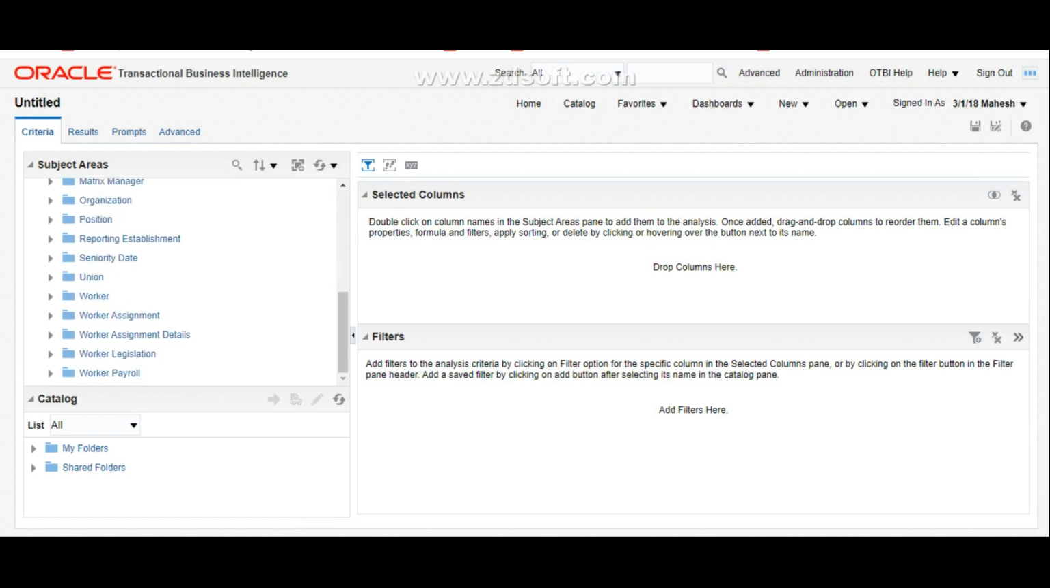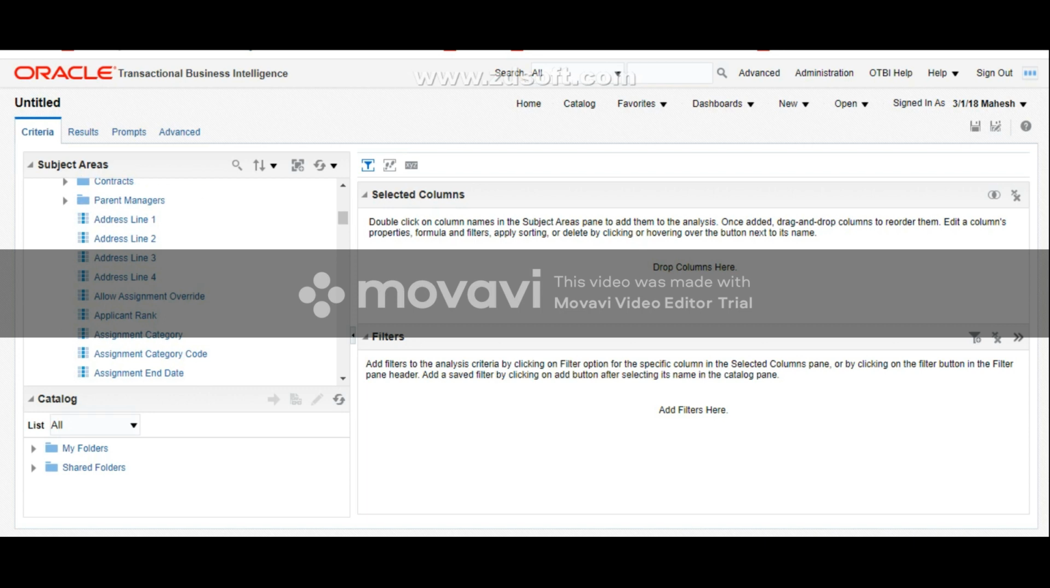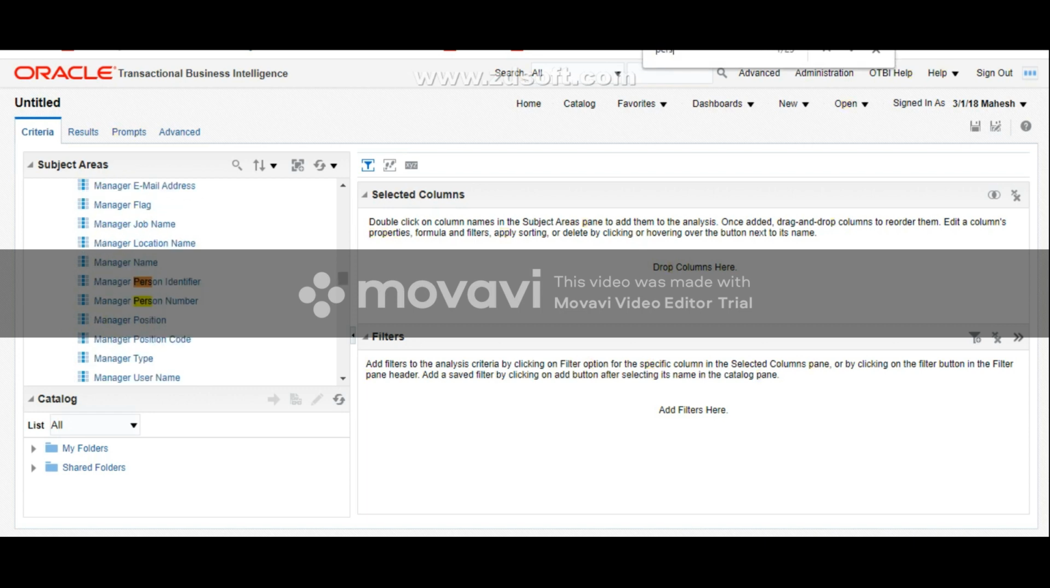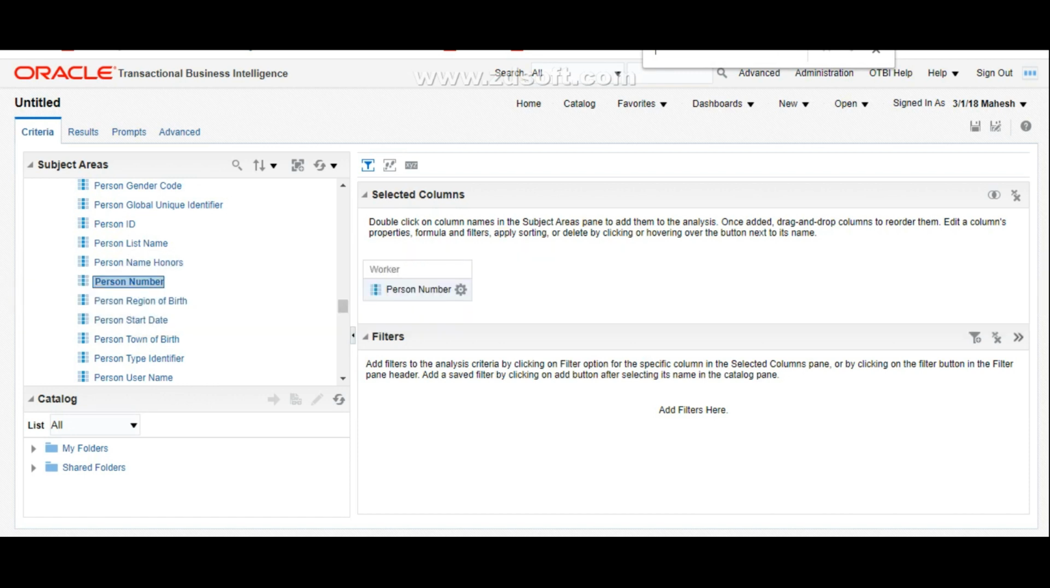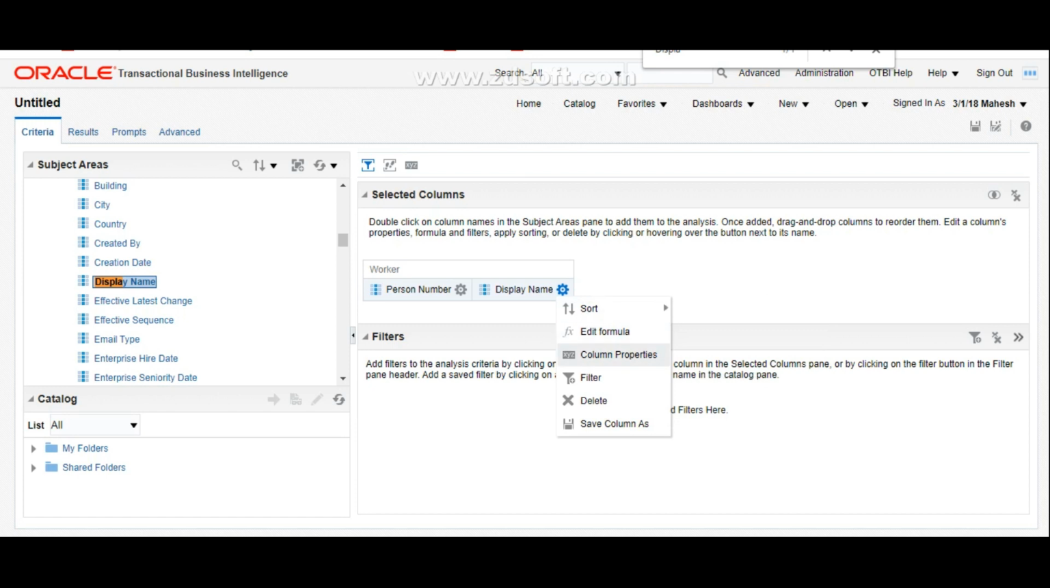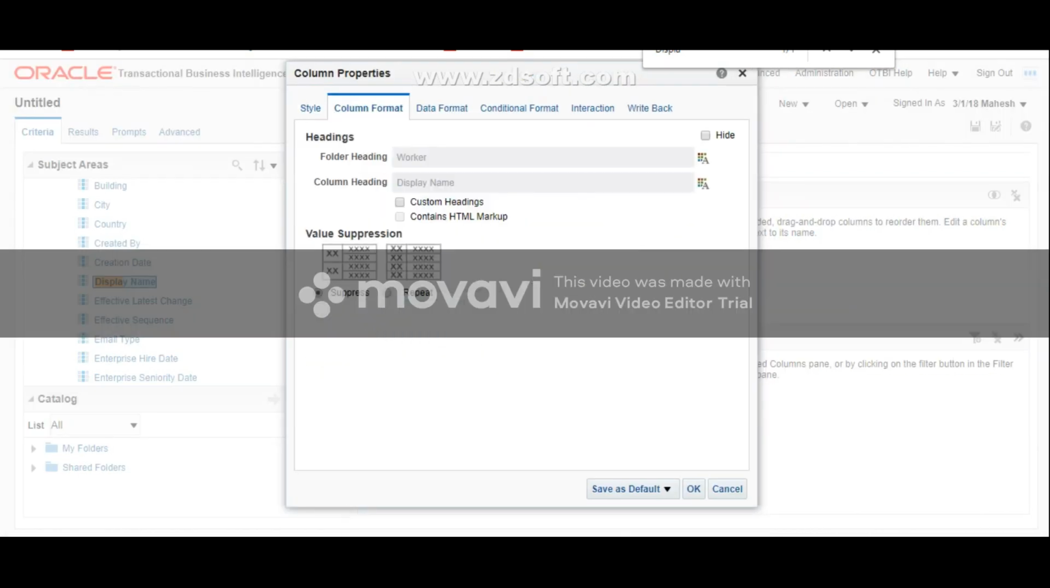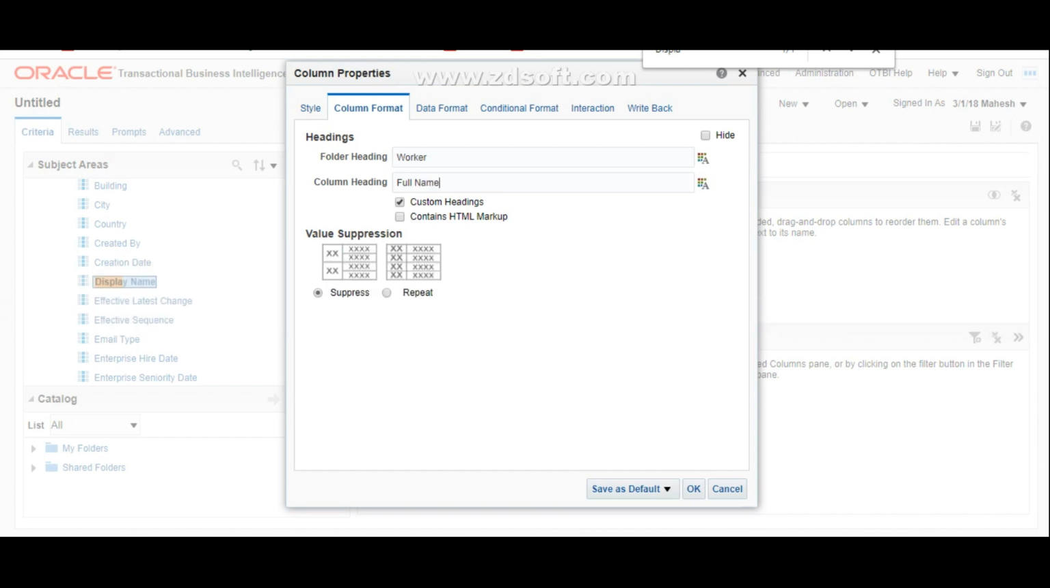To prove that, I am going to bring certain fields to my criteria section. I'm going to use person number. So just click on person number, and then I'm going to use display name. Display name is nothing but the full name of an employee, so I'm renaming it to full name.